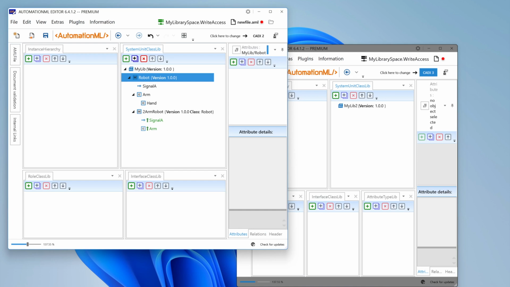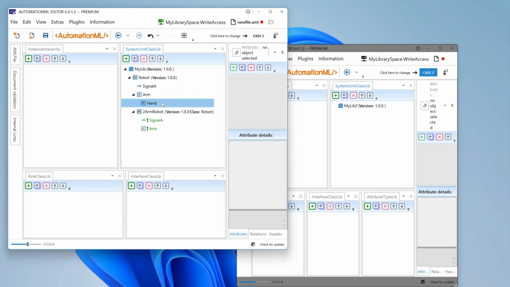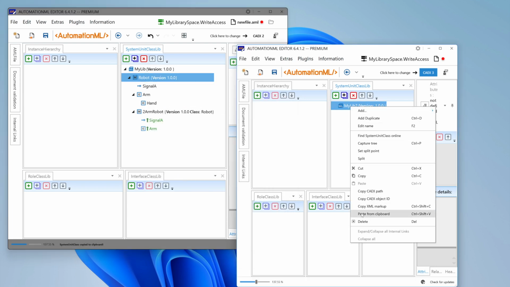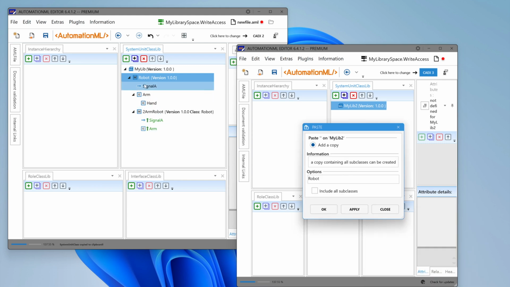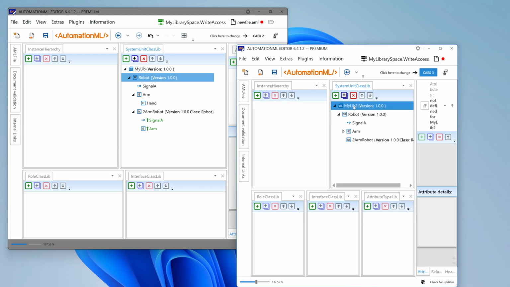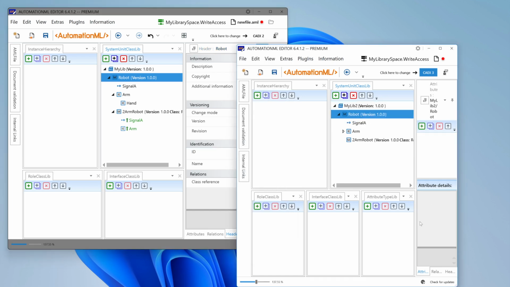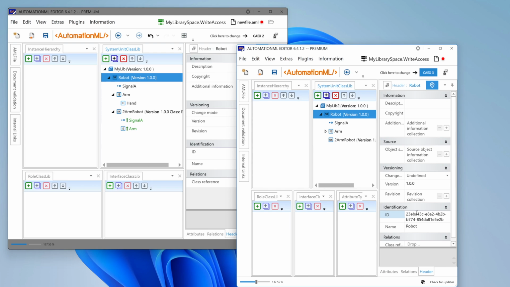Copy-paste between AutomationML documents, which are in different AutomationML Editor instances, works like this. I have a demo structure here. I copy the structure via copy XML markup, and here I can paste it by paste from clipboard. Because it finds that there are child system unit classes, it asks me to include all subclasses. I say yes, and I apply. Be aware that this is a one-to-one copy, including the IDs. The ID of this robot class, 23E, and the ID of this class, 23E, are identical. It's a pure copy. Be aware of that.